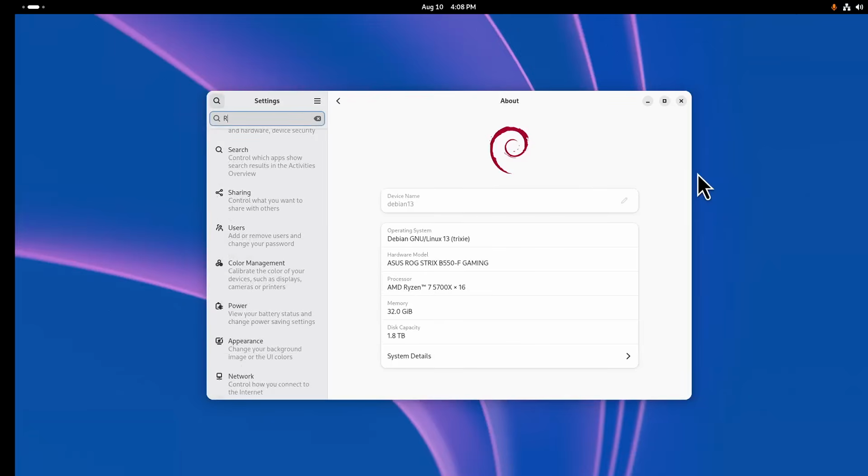Hello folks and welcome. Debian 13, codename Trixie. Brand new as of this weekend. This is Sunday, August 10th. And I'm going to be talking about maybe some tips and tricks for new users.